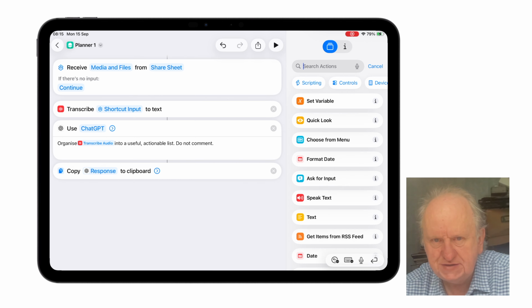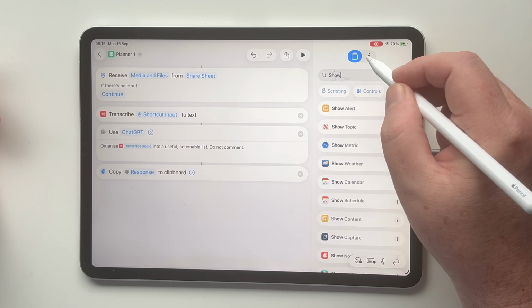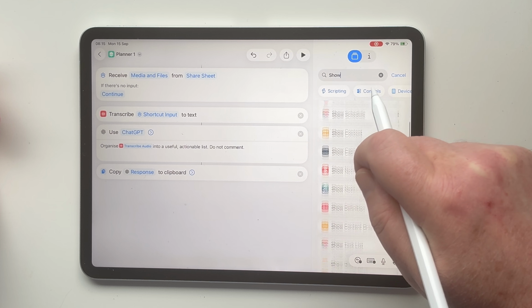Depending on what file you send, depending on what you transcribe, if you talk for an hour, it's going to take longer to do this than 2 seconds of your shopping list. I need to know when it's finished. Let's see, show. There it is, I can see it.